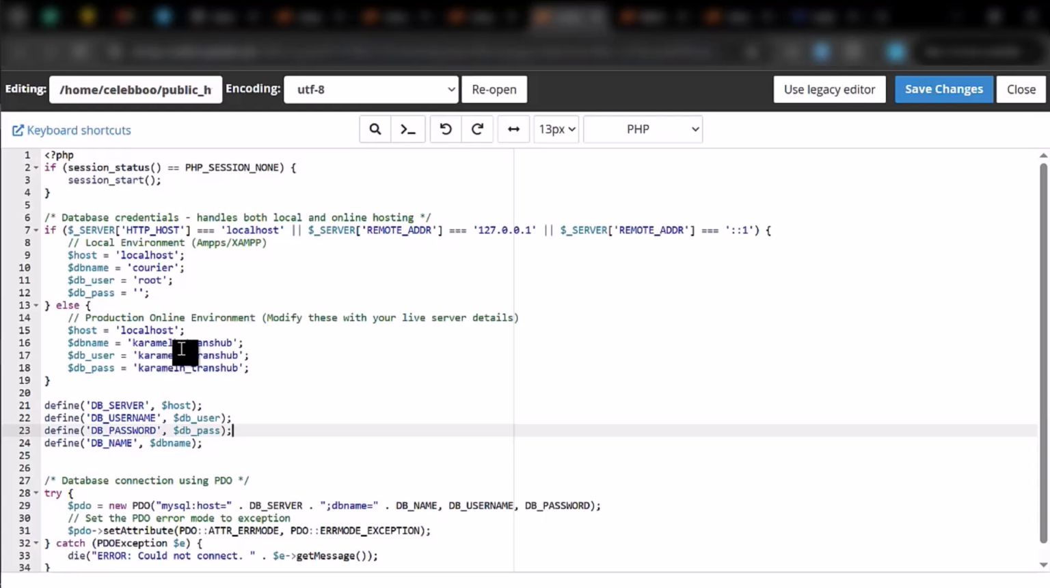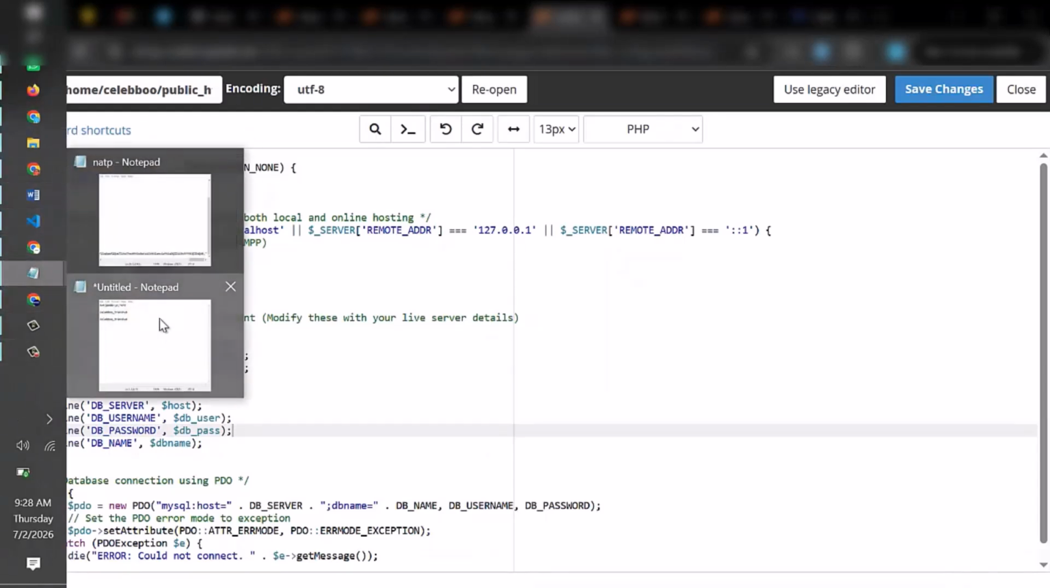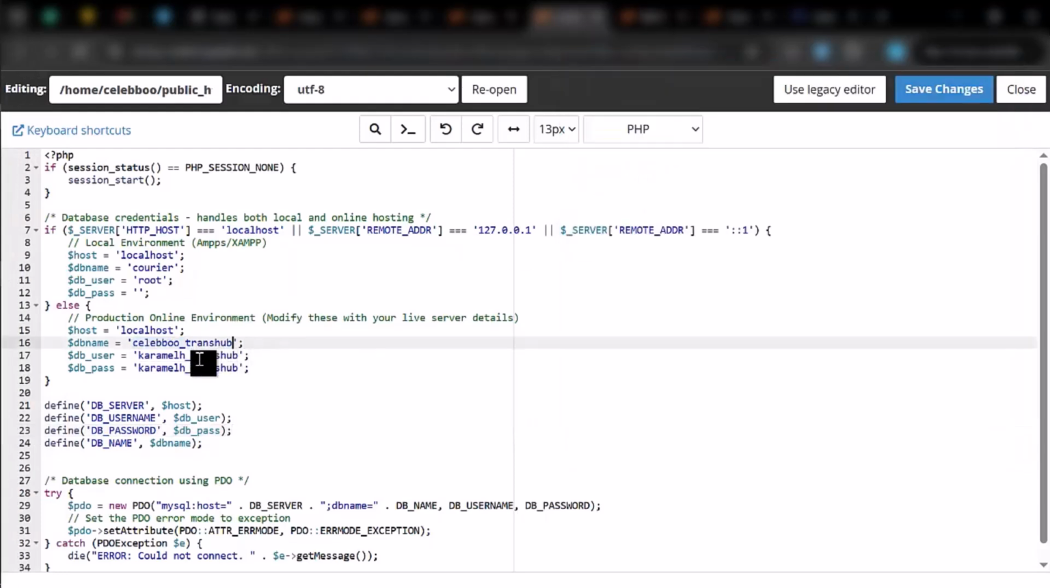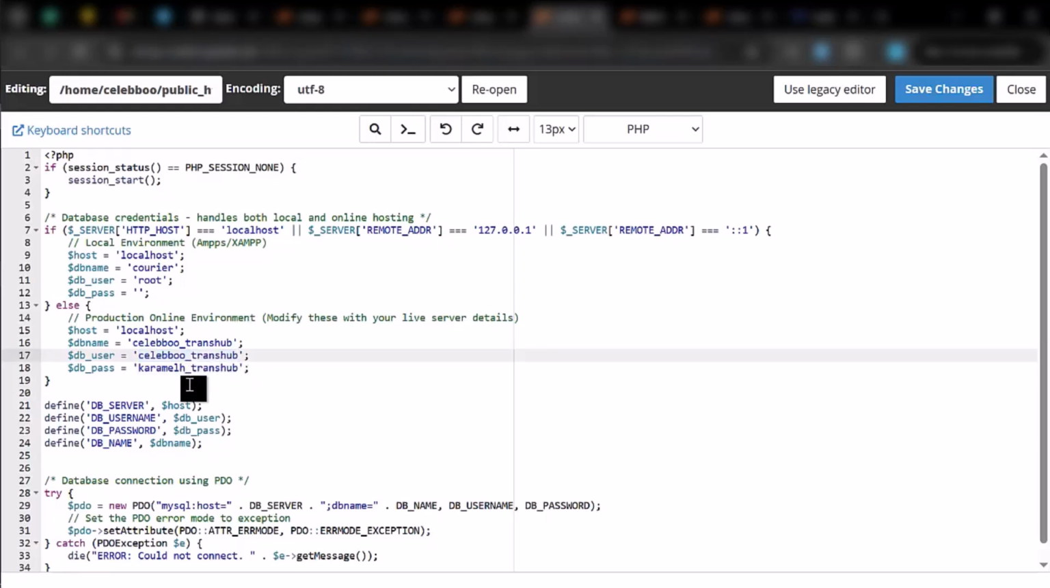So I'm just going to copy it from my notepad. I'm going to copy my database name, and I'm going to replace it. Ensure that you are very careful when you are replacing these details. Make sure you do not touch any symbol that you did not put there yourself, because even the tiniest comma, even the tiniest apostrophe that you remove can affect the entire code. So always ensure that you do not touch any symbol that you did not put in there yourself.